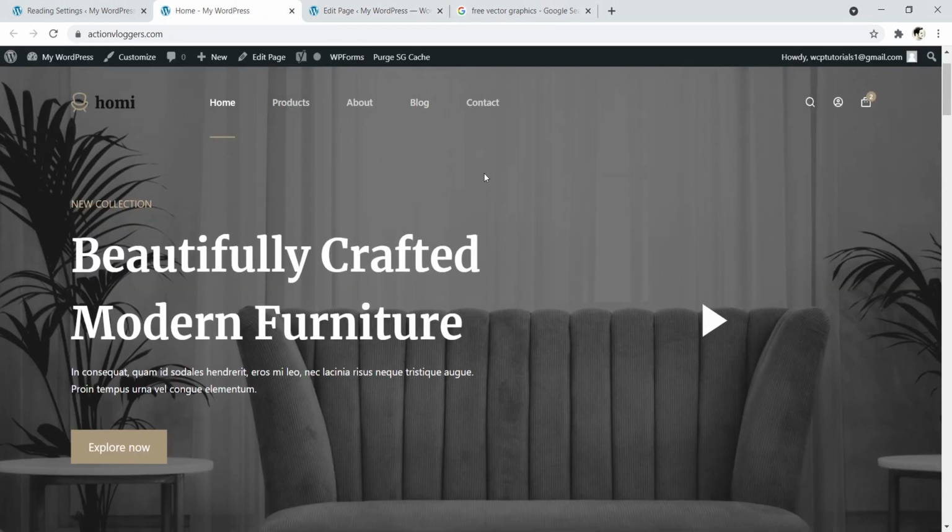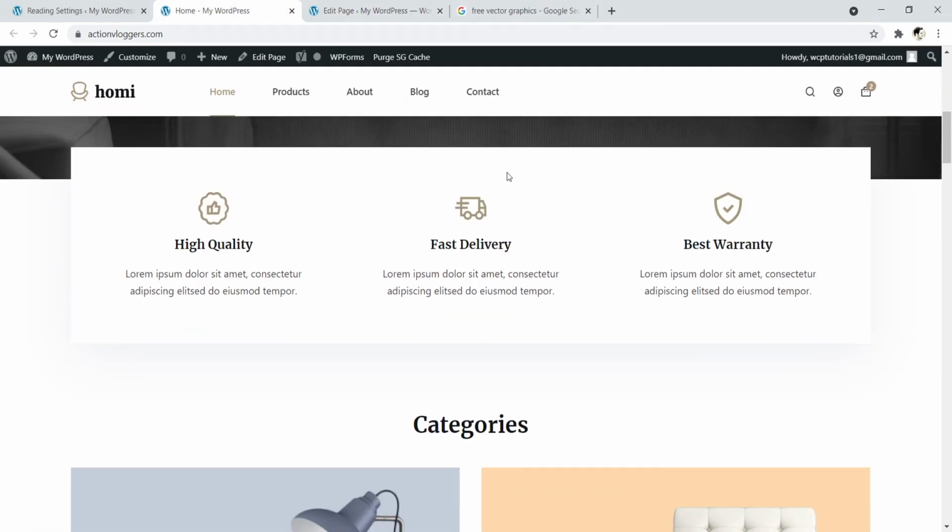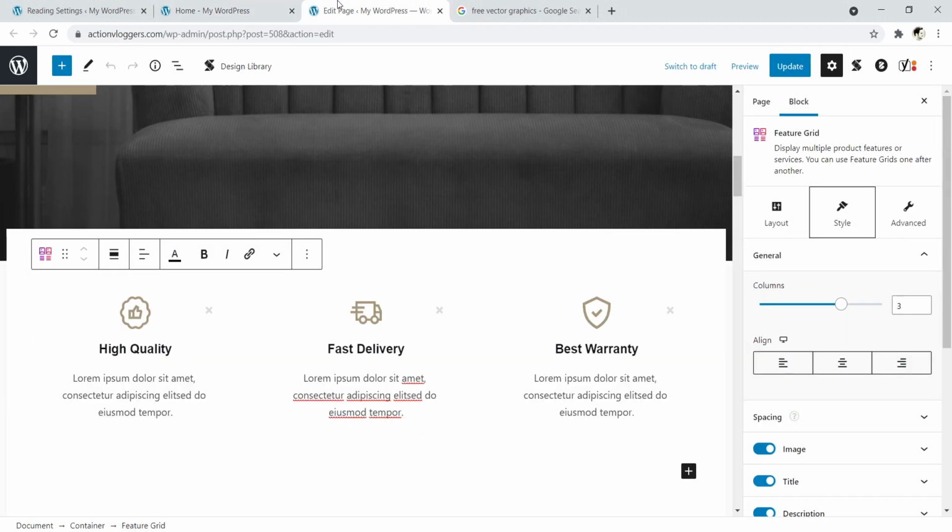I personally really like the way that this is laid out, where it's nice, a little bit of space. It talks about the value that your website, your store is going to provide. You can switch it out instead of being like fast delivery or best warranty. Come up with your own thing, your own copy as appropriate.